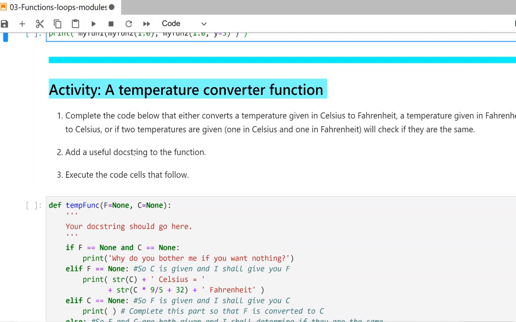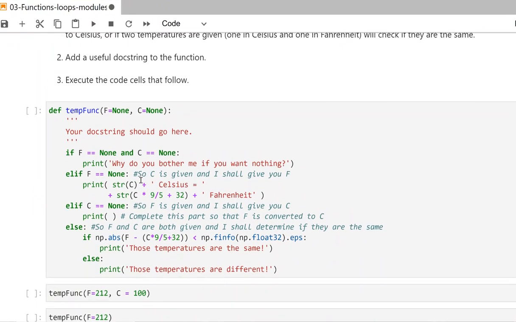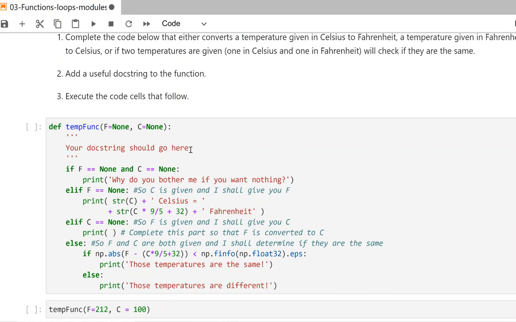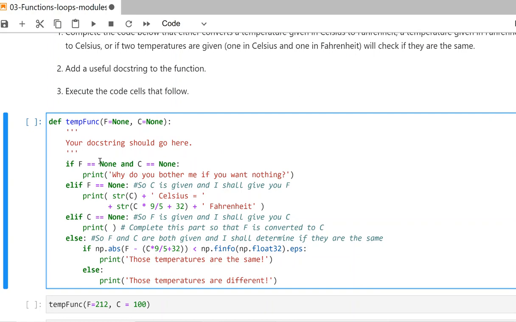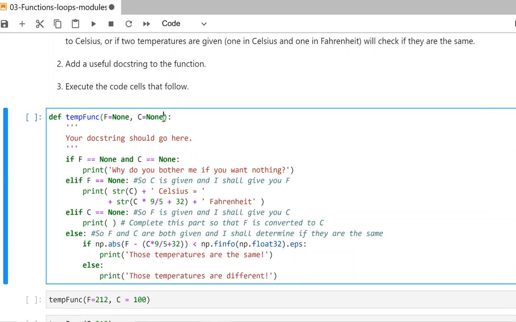In this activity, I've got a lot of the code written for you. You need to write a docstring here. Your docstring goes here. I'm assigning default values of None type to the Fahrenheit and Celsius, F and C, variables for this function. And the way this function is meant to proceed, look at this if structure here, is if you don't give it any temperatures, then it's just asking, well, why are you bothering me if you don't want me to do anything? Otherwise, the point of this function is to do the following.